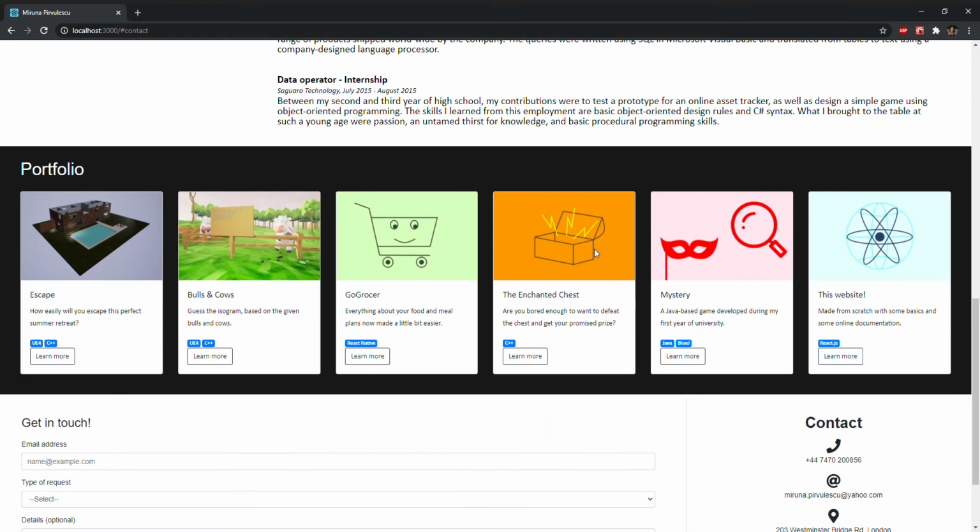Next, we have my portfolio, which is a Bootstrap card deck inside a bigger div. Each of these instances is a separate card containing a thumbnail, a title, a short description, and the tags of the languages and frameworks that I use. For example, UE4 and React Native are frameworks. C++ and Java, on the other hand, are obviously languages.